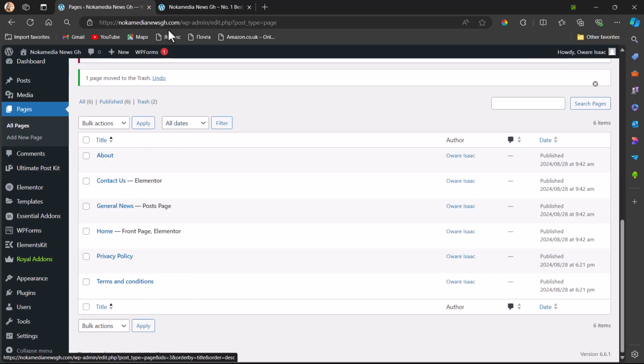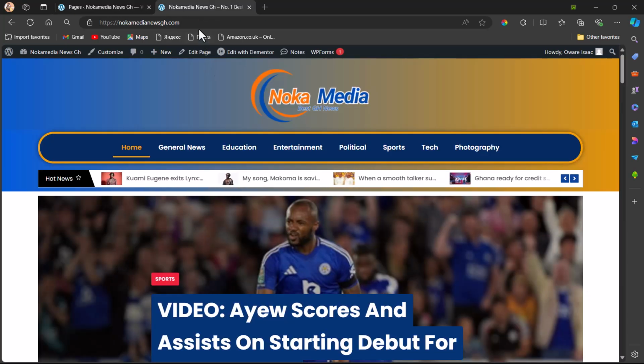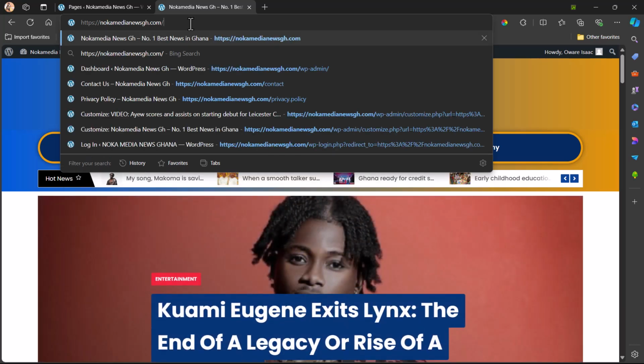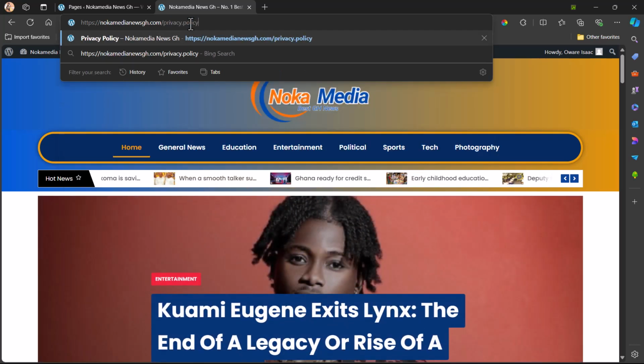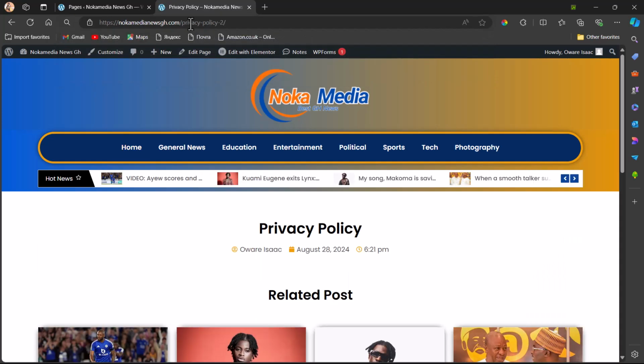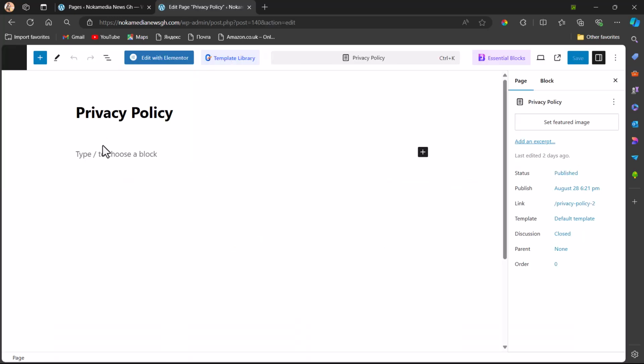Okay, so let's go back here, and then here slash privacy dot policy, then you press enter. Okay, so this is our privacy policy, and then go to edit page. Okay, so you see there's nothing here. We don't have anything here now, so let's edit with Elementor.